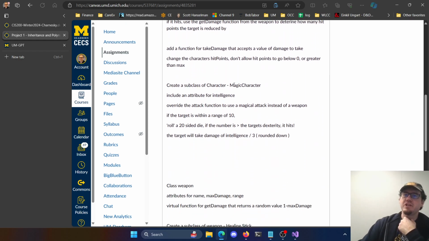And we need magic character, which has another attribute for intelligence, overrides attack to use a magical attack instead of a weapon. If the target was within a range of 10, it'll roll the 20-sided die. If it's greater than the dexterity it hits, it'll take damage of its intelligence divided by 3, rounded down. Okay?